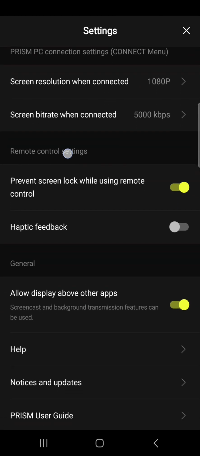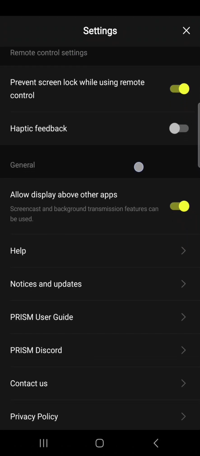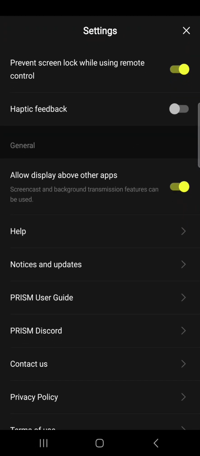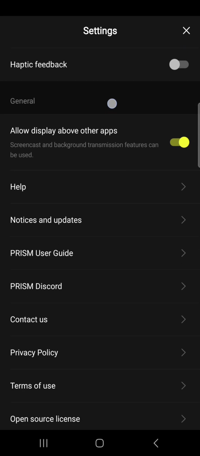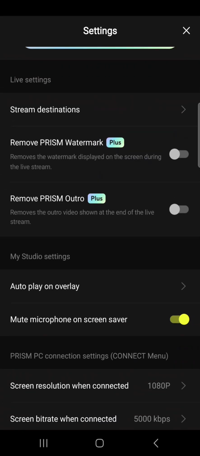And you can also do remote control settings. So if your phone screen locks, this will stop it, that way your stream doesn't end when it locks. And you'll also be able to use a different device for helping you stream. And then your other settings. And then streaming with chat view, I do that because you can see your chat.